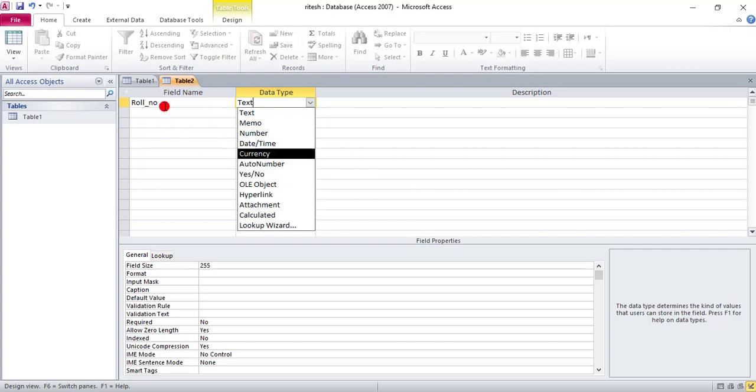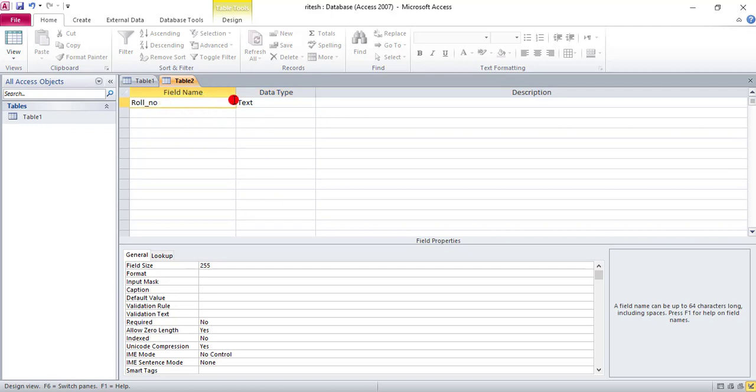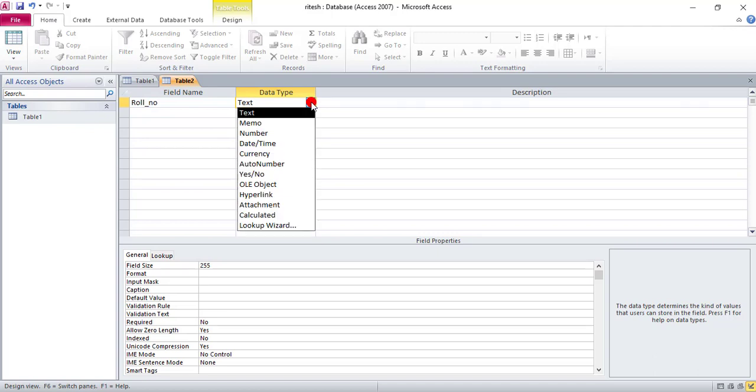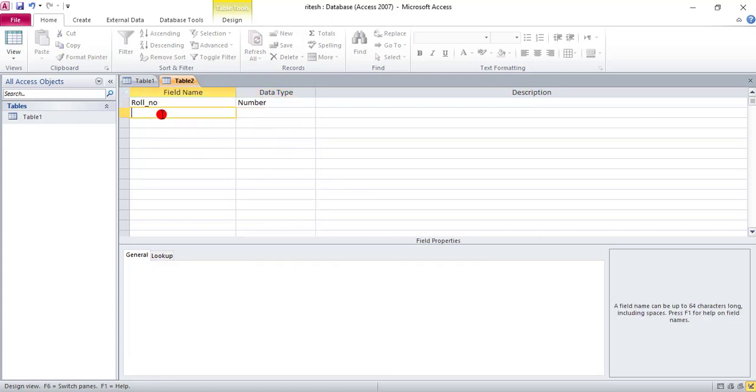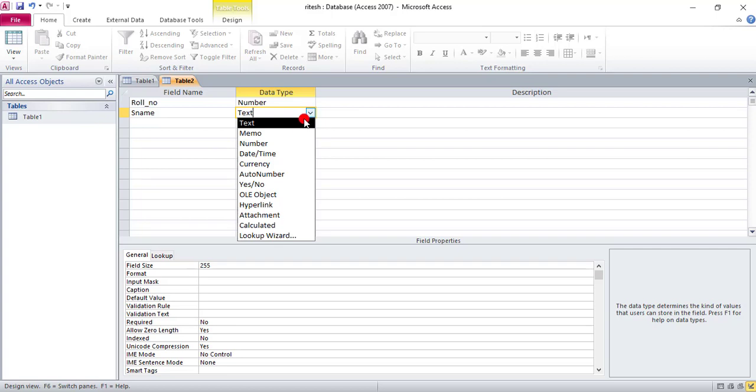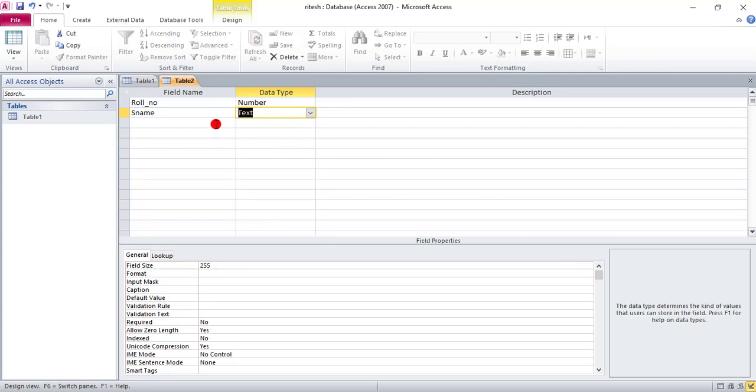Okay, so now I can say you must decide your roll number will be in which data type? Number or text or memo? So you can either choose number or you can choose memo. So I'm going with number. Okay. Then S name means student name. Here it will be in text.